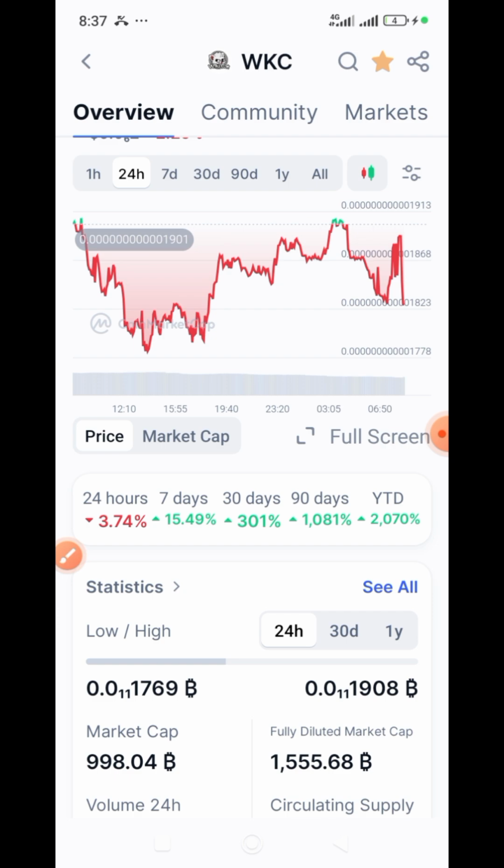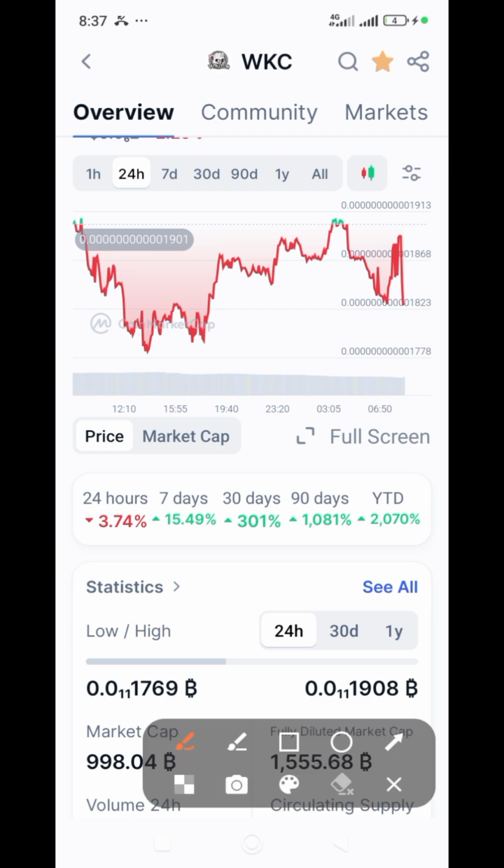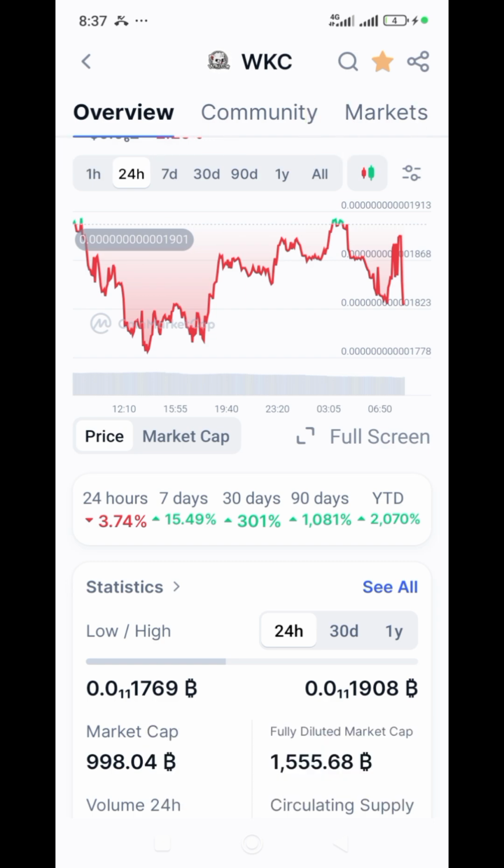Now this is CoinMarketCap. I want to show us something. Just check it out. This is their overview. This is the community. This is the market. Let's proceed.